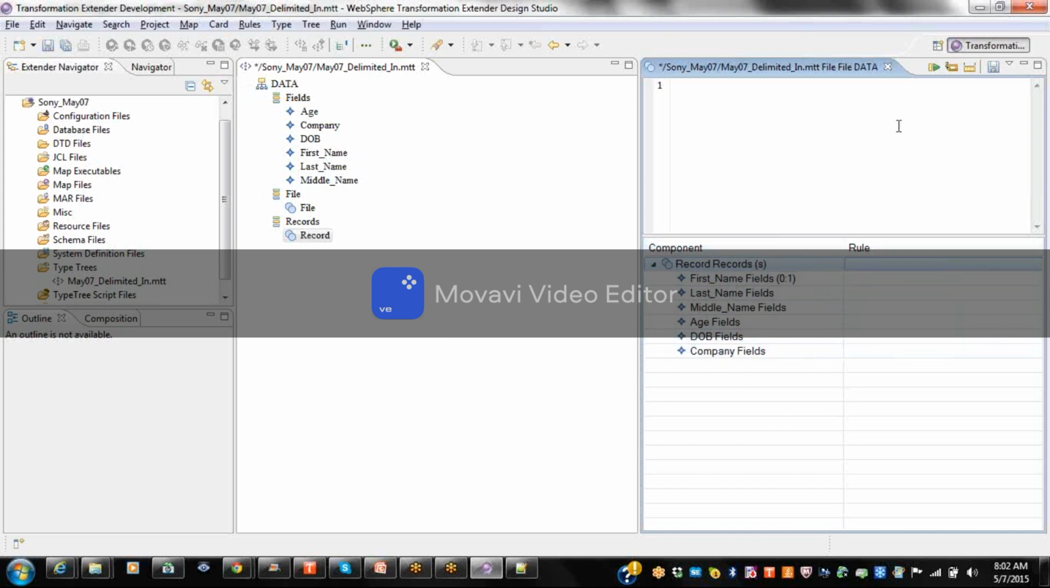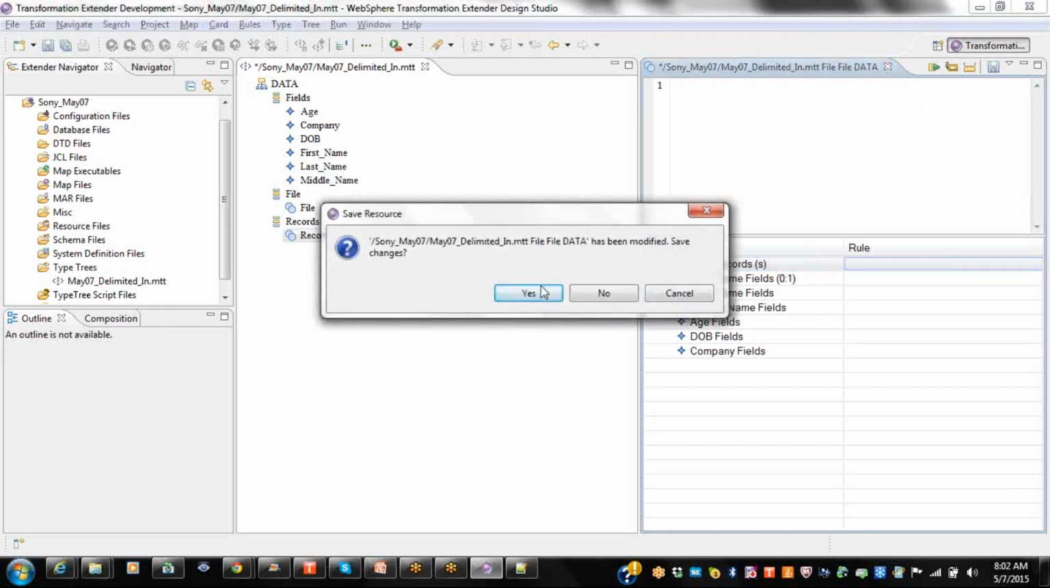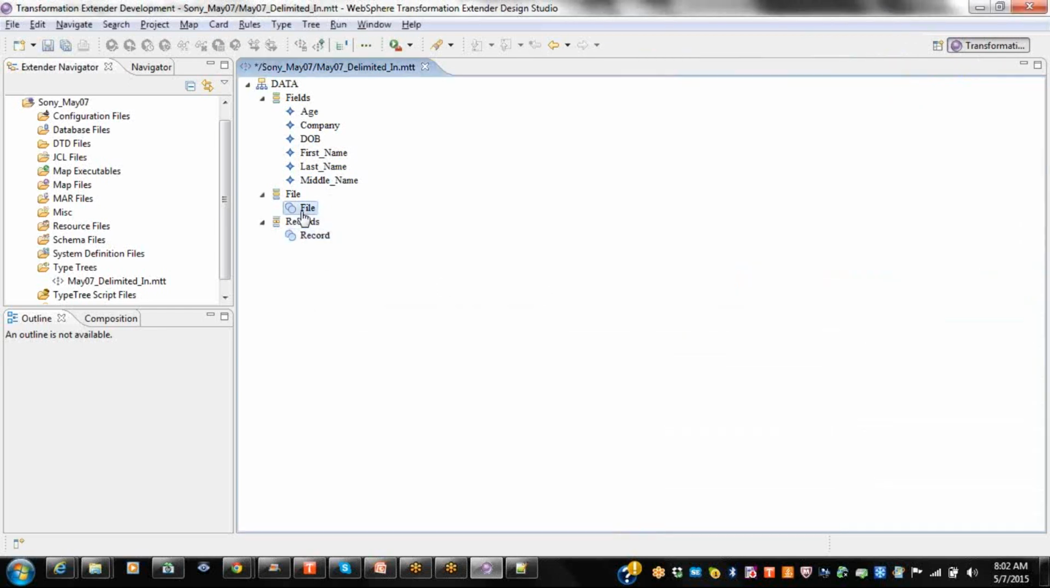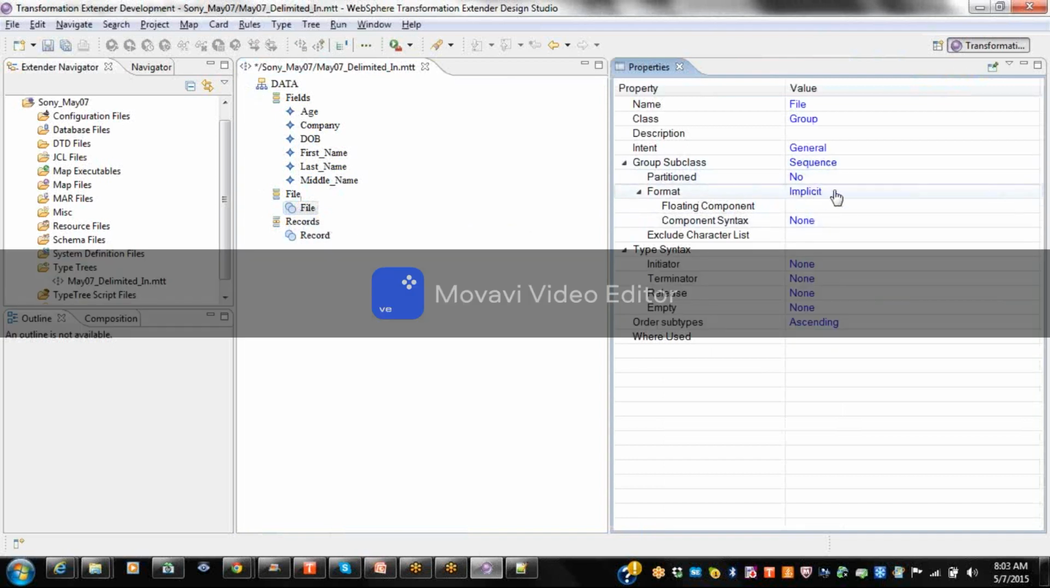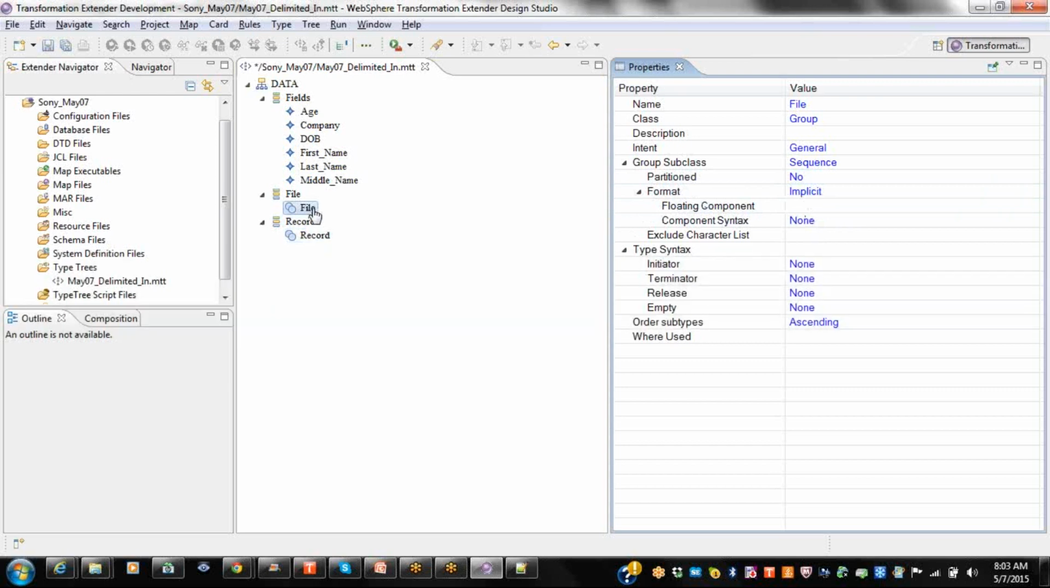Now the file has multiple records. If we go to file properties, we haven't changed anything. Subclass by default is sequence. We don't need to change anything, because we don't need any delimited or fixed length, right? Because we already created a record structure. We can also create it at file level, right? If we forget to create at record level, we can create at file level.